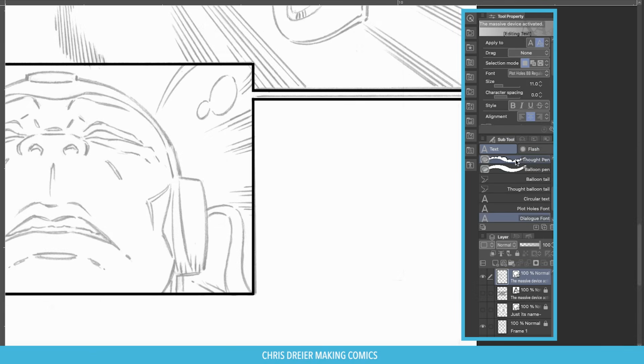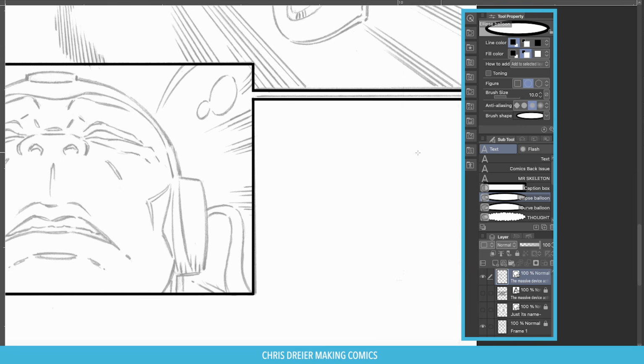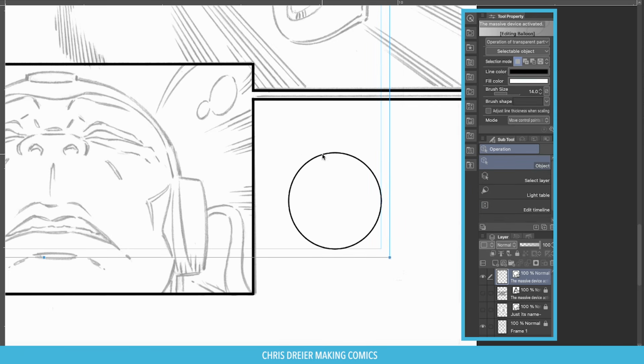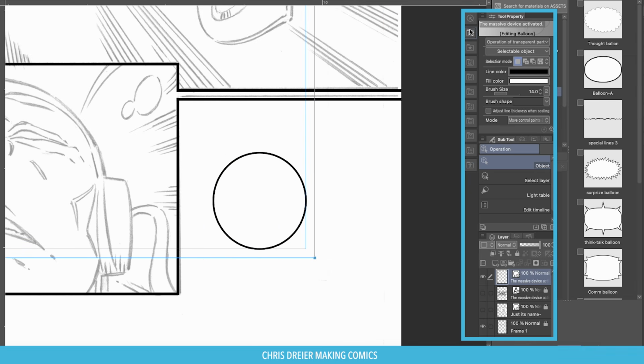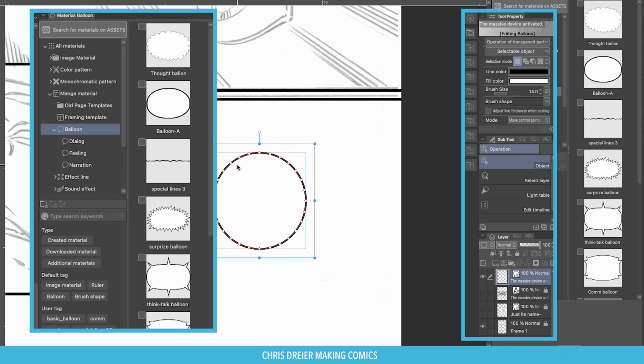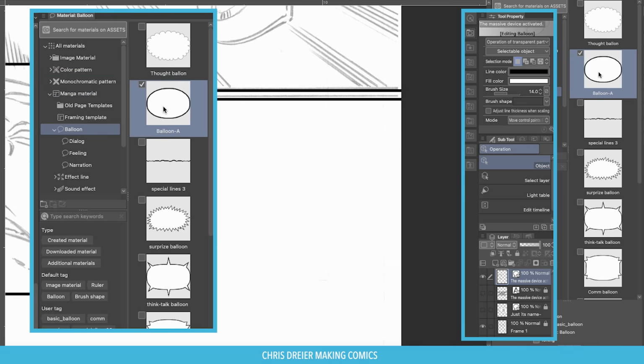I'm not a fan of Clip Studio Paint's dialogue balloon. I don't like it because it's straight oval or ellipse or a circle or however you want to draw it. But what I did was I made one the way I like it. I dropped a balloon like this and then I adjusted it and I liked it. And then I went to material and I dragged it into balloon material under all material, under manga material balloon, and I made this.